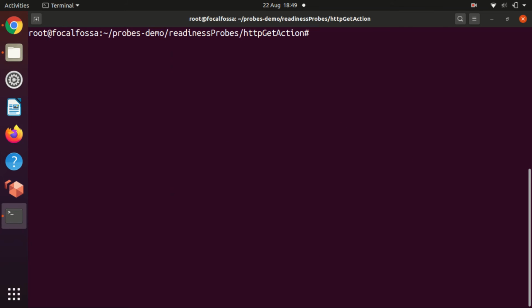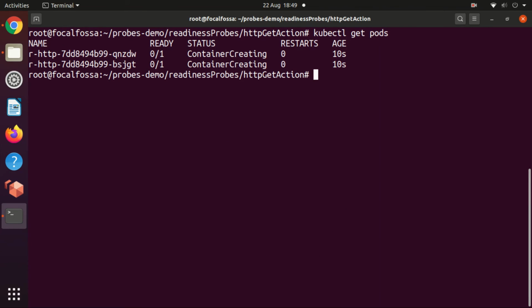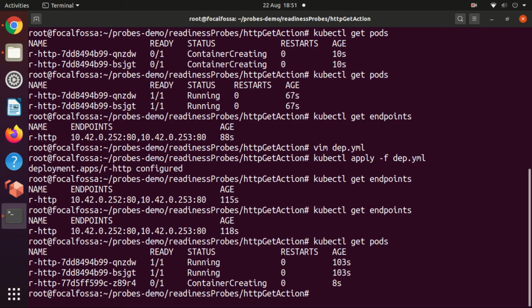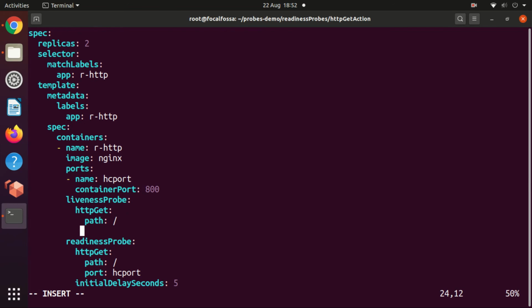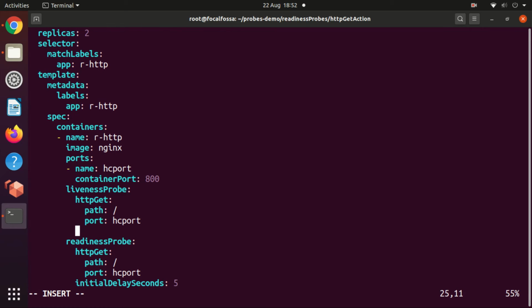So we're going to create the pod using the YAML which you have described, and after some time our pod should be created. It should be in running state, and after being in running state it should be added to the endpoint. When we checked, they were already added into endpoints. Now we're going to add another section called liveness probe.